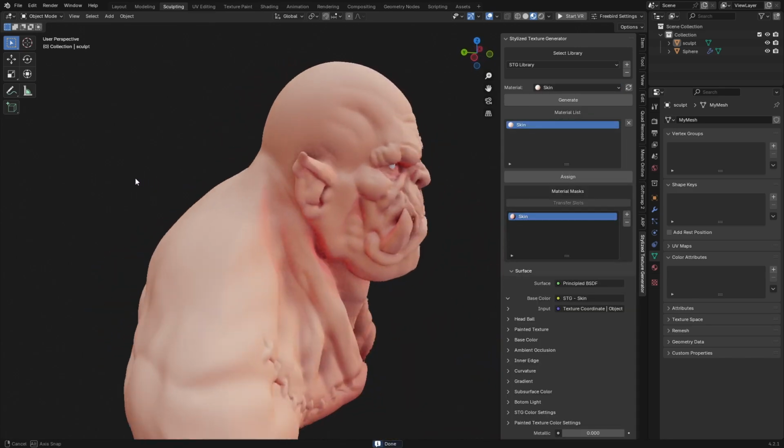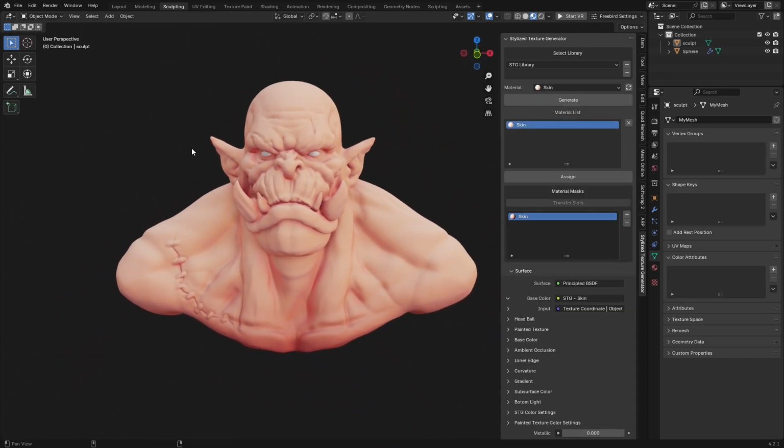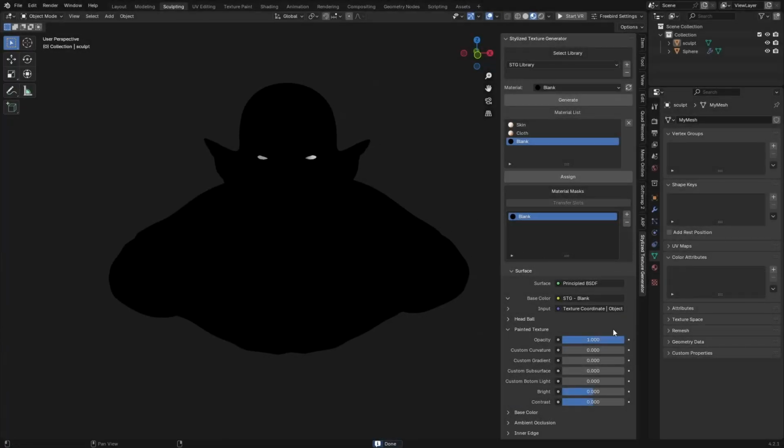As an example, this is how basic skin texture looks like. Best thing to do for now is to start with a blank material.